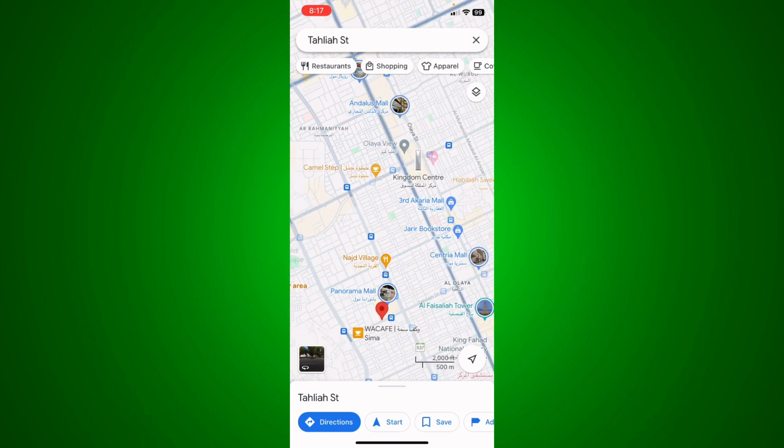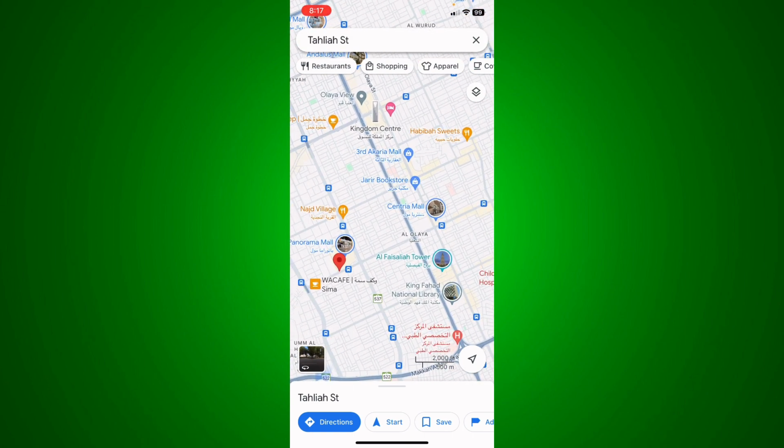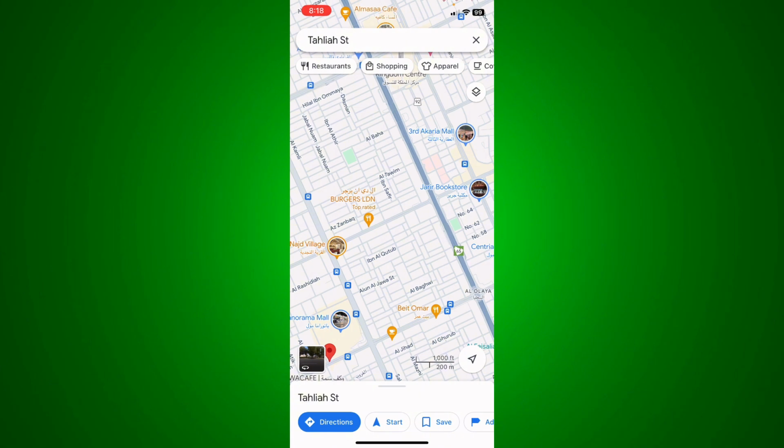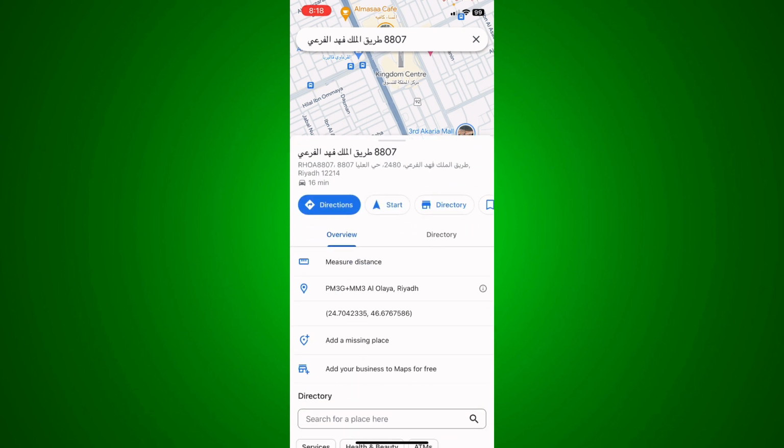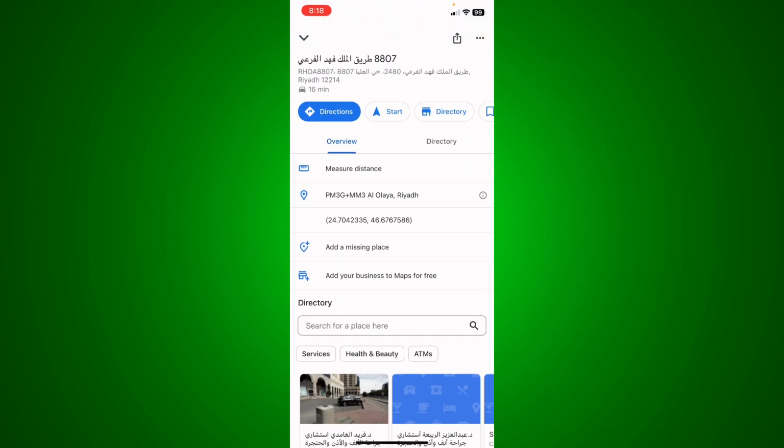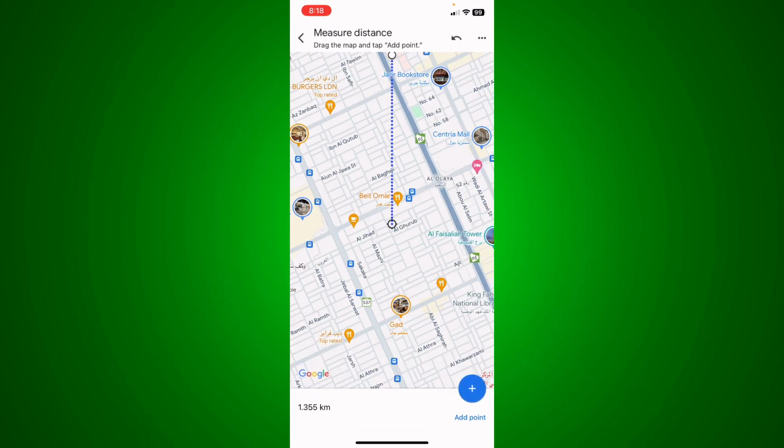Let's say for example I want to point out a place, let's say right here. Okay, so I'm just going to hold right here on this location, and you're going to see a window opening up for me. And what I'm going to do is click right here, measure distance. So I'm going to click on it, and basically you're going to measure from your location to another location.